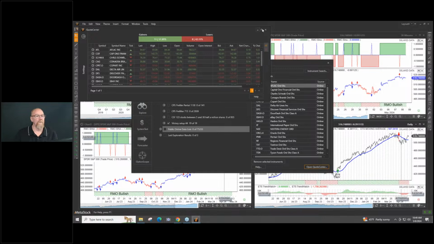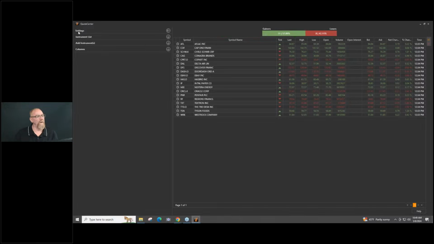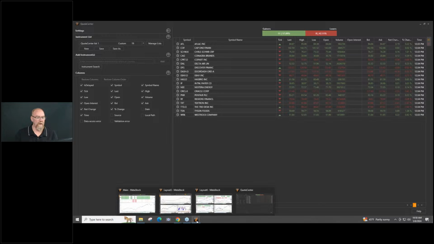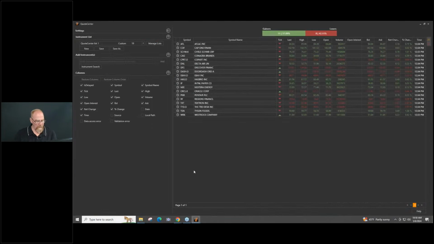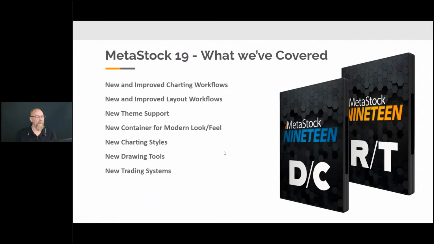So here's my quote center. And so we can see, like we were talking about, how I can now easily get to the different settings very quickly and change these settings. But also, when I hover over MetaStock on the taskbar, I can see the different windows, and I can just quickly switch between them. All right, let's go back for a moment.